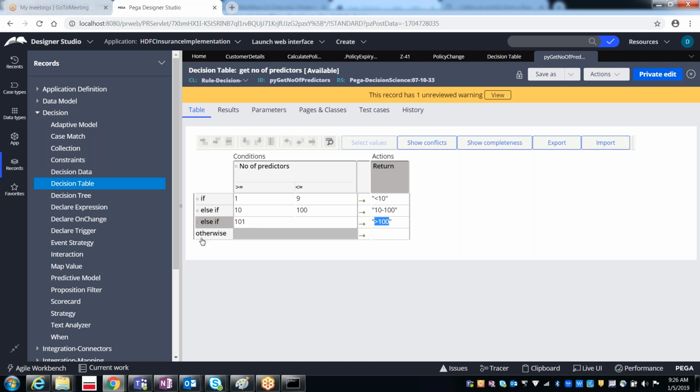In which scenario will it go to otherwise? If none of the above are true. Yeah, that's it. None of the above means which value, if you give, none of the above will be true.